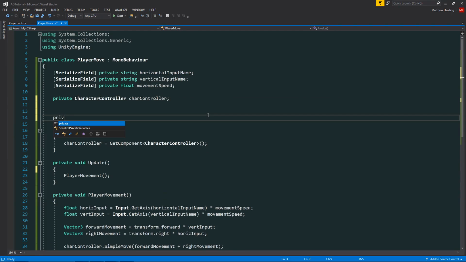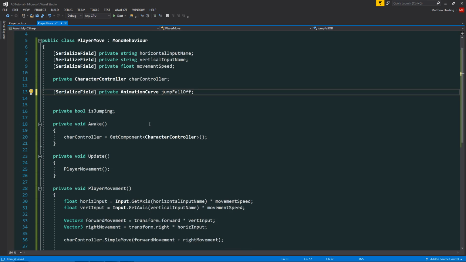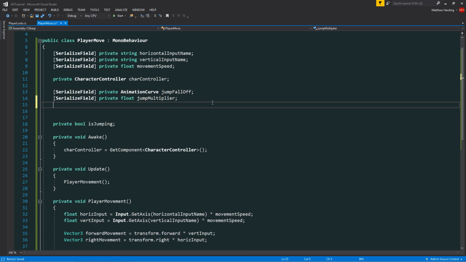First of all, we're going to need a private field of Boolean data type, and this is going to dictate whether or not we're jumping in the air. On top of this, we'll also want some fields that we can access in the inspector, and this is going to be an AnimationCurve, and I'm just going to call this jumpFallOff. We're actually going to be using an animation curve to specify how we jump, and then I'm going to declare another field, simply a float, and this will be our multiplier for that curve. We also want to specify a KeyCode, the key that we use to jump. I'll just call that jumpKey.